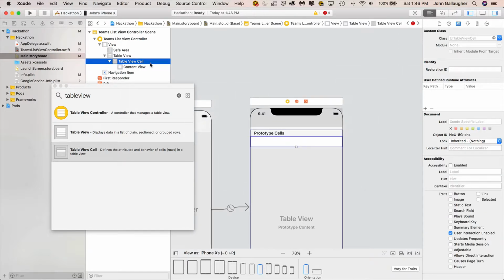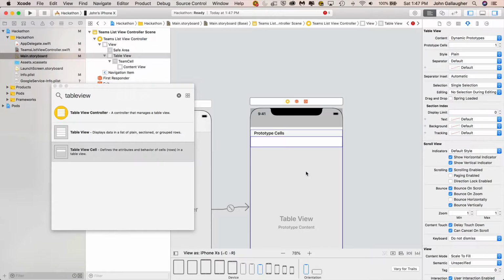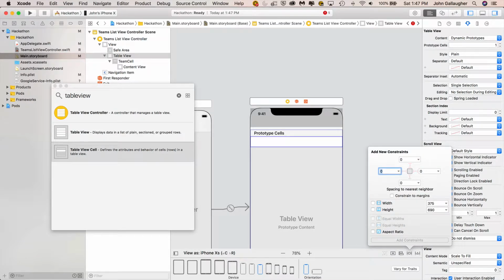And if it's not showing up, you can just show in your object library here. Again, I was in the content view, so I want to do table view cell. Make sure that the attribute that shows up here is table view cell. And I'm going to say that this is called team cell. That's the identifier that was listed in the instructions. I'm going to click back on my table view. I'm going to set my constraints, and those constraints are going to be 0, 0, 0, 0. Make sure that you've got all 4 lines highlighted in red.